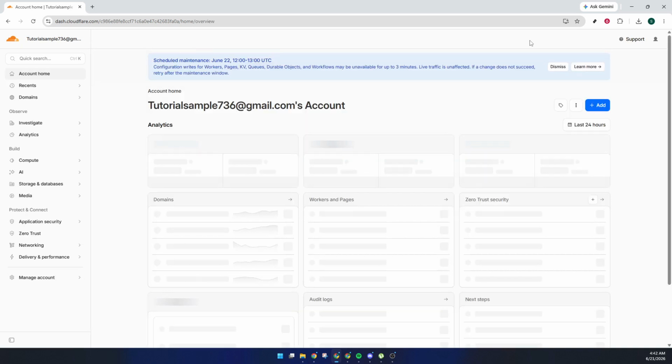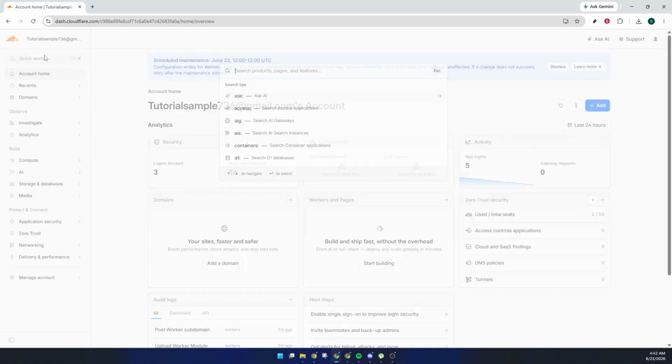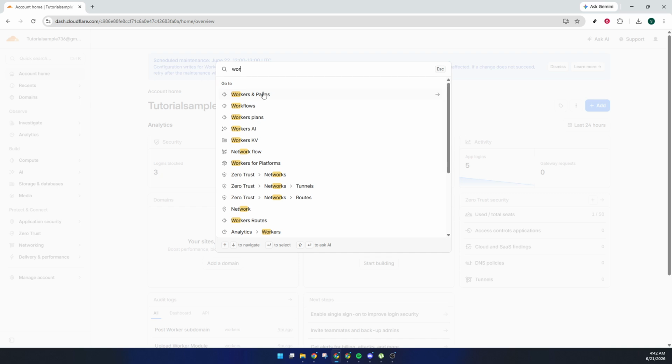After logging in, you'll find yourself on the Cloudflare dashboard. Here, locate the quick search bar at the top of the page. This feature allows you to quickly access different services within Cloudflare. Type in Workers and Pages into the search bar and hit Enter. This will direct you to the section where you can create your Cloudflare Pages site.